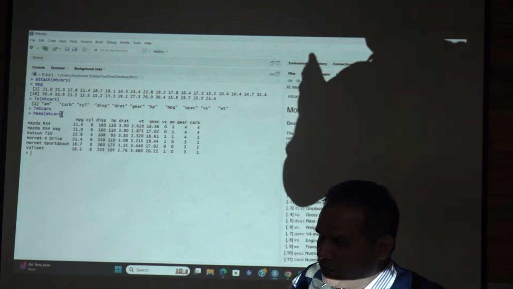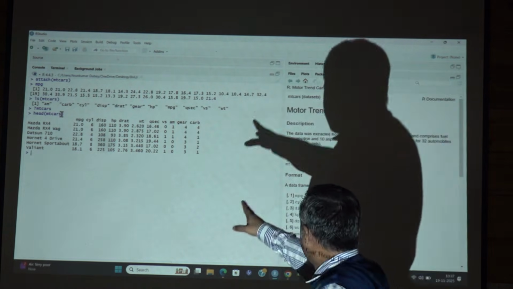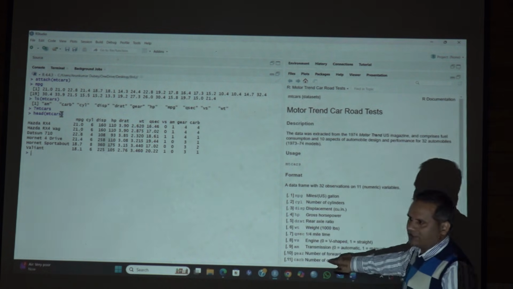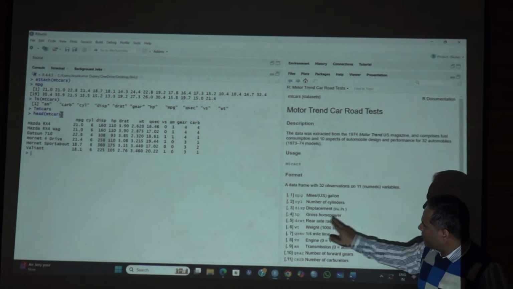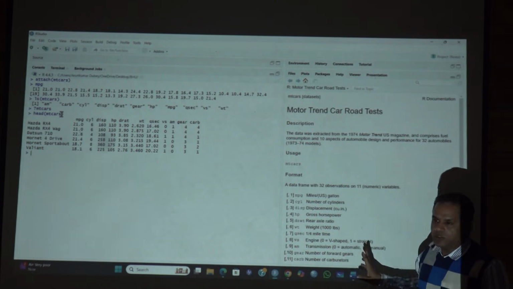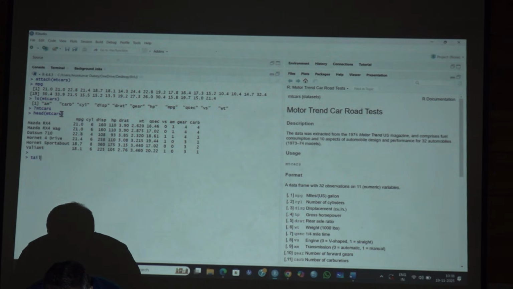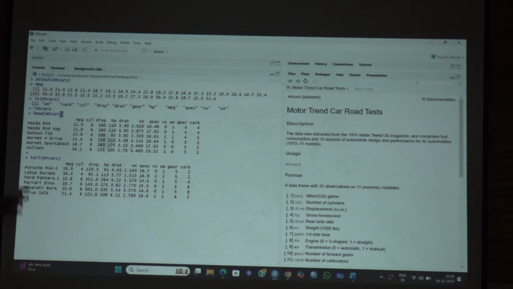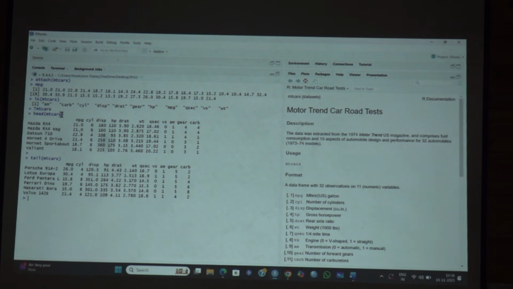So now when I am running a regression, I will consider MPG as my dependent variable and all other variables: cylinder, displacement, horsepower. All names are given here, by the way. MPG is miles per US gallon, then number of cylinders, displacement, gross horsepower, rear axle ratio, weight of the car, QSEC, all those. Now friends, just pay attention. If I type tail, empty cars, it will give me the bottom 6 observations. Head gives the first 5 observations, tail the last 6. ls, empty cars, will give me the names of the variables.